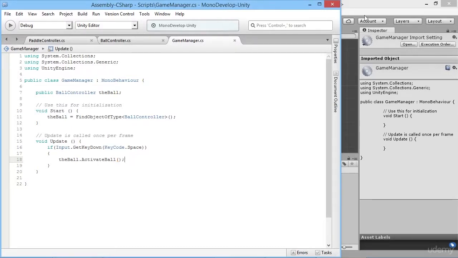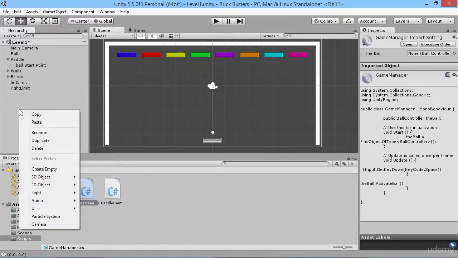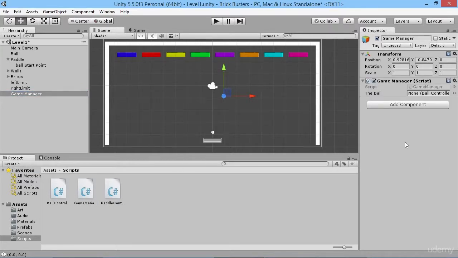So we can save that and we can pop back into the game. And of course now we need to create an object for the game manager to be attached to within our world. So we'll wait for that to compile for a second. Then we'll go over here and create a new empty game object, and we'll call this game manager. Oh, manager, didn't spell that very well. Game manager, and we're going to apply that script to it like that.